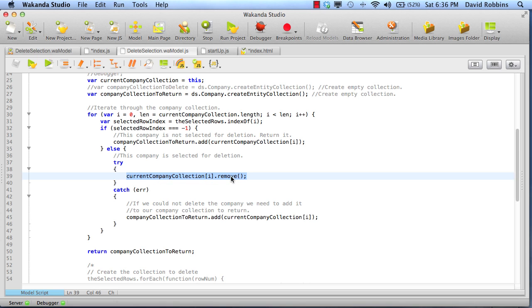If it gets removed, that's great. But if for some reason I hit my error condition, basically because the company has employees, or there could be other reasons, well then that company didn't get removed, so I need to add it into the company collection. And then at the very end I return this collection. So basically, when you try to remove companies, they'll get removed unless they have employees. So let's go take a look at this.